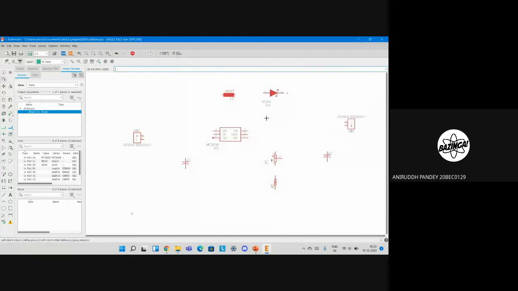Okay, so now all the components are in place. Now we need to start the wiring. So here is the net part, which is going to wire all the components. So input is provided to the inductor, and this capacitor is also connected to this to remove any ripples in the voltage.